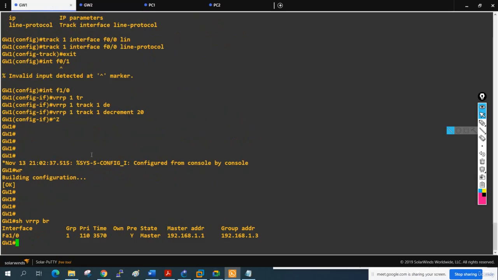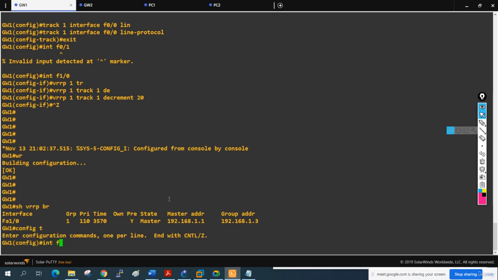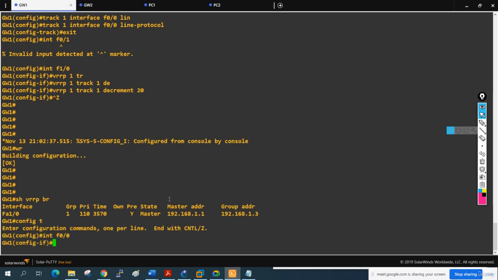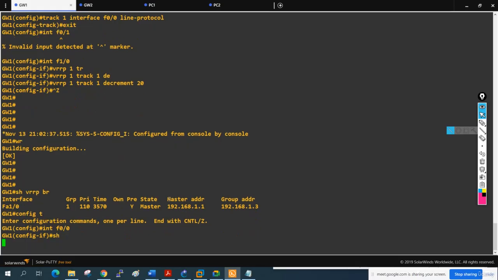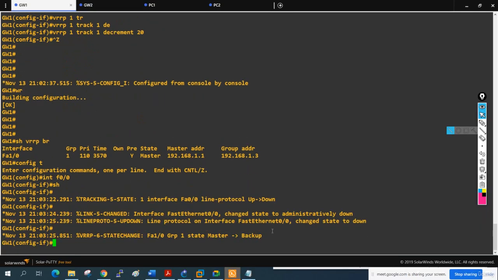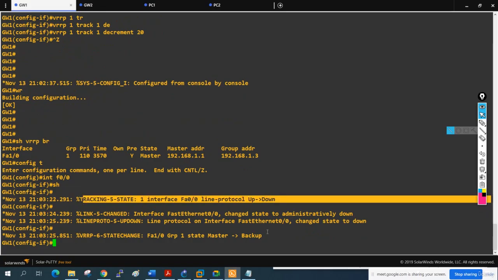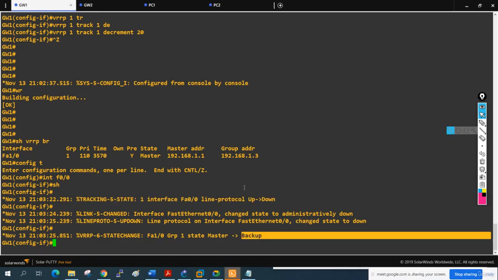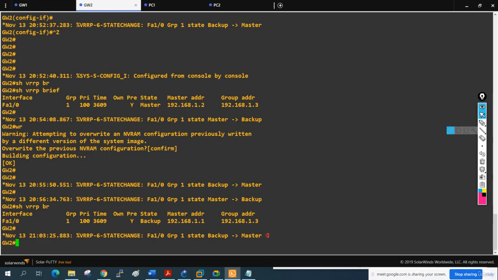So now what I will do is make this interface down. Which one? Interface FastEthernet 0/0, the interface which is connected to the ISP. Imagine the ISP is down now. After that, you will see this will go down here. The track command checks that the line protocol went down, and it reduces the priority. When it reduces the priority, this guy becomes the backup, and the other guy will become the master here.